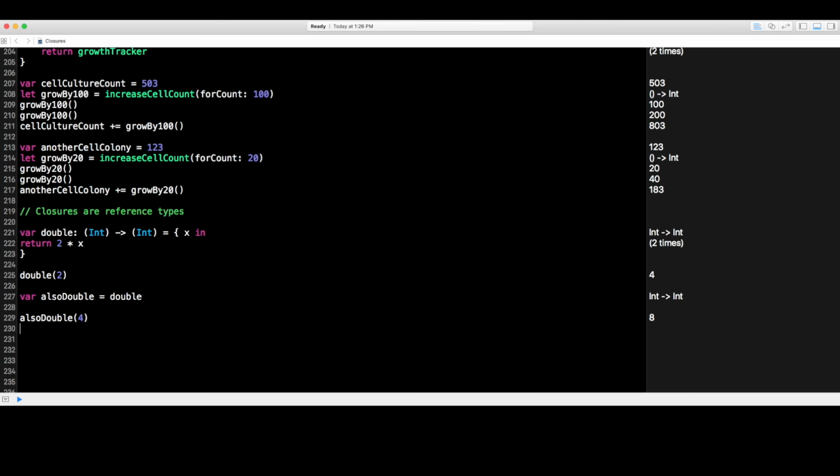Why is that? Well, the thing is yes, the variable also double does equal double, but if you remember, double is a closure. It's not a value. It's not a value type. So it doesn't create copies, it creates references. And because also double is outside the scope of double, it doesn't know anything that's going on with the prior double up here. It has no idea. It could care less. It only copied the functionality. It not only copied, it referenced the functionality. Okay?